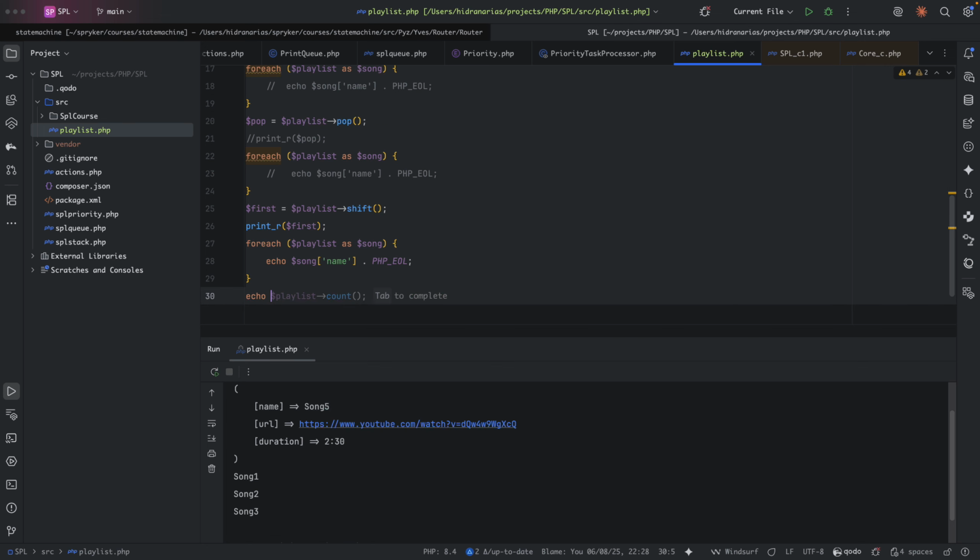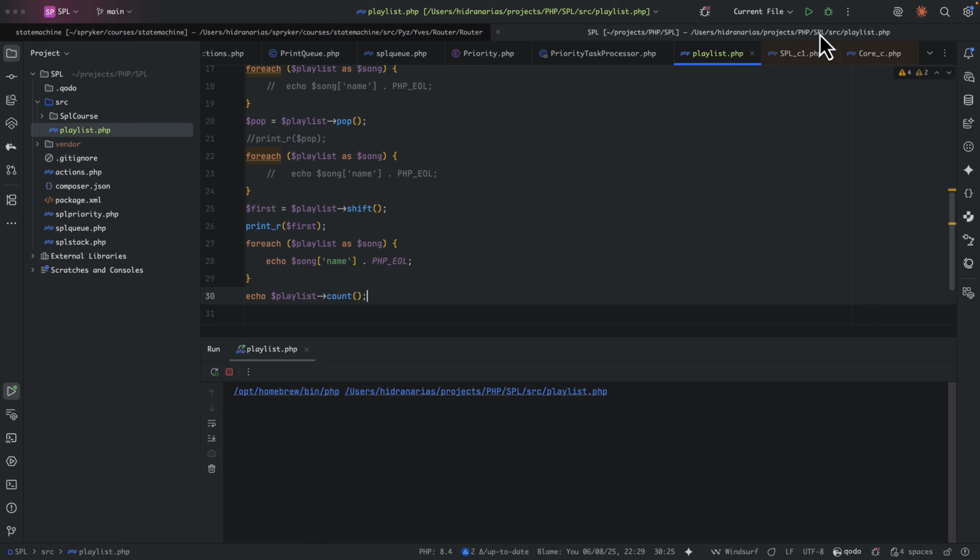And finally, we can check how many songs are left. Since the class implements countable, we can easily get the count. Running the program will show there are 3 songs remaining.